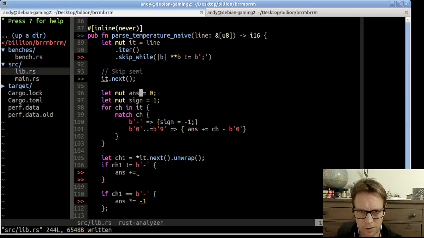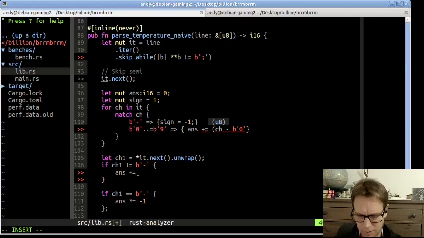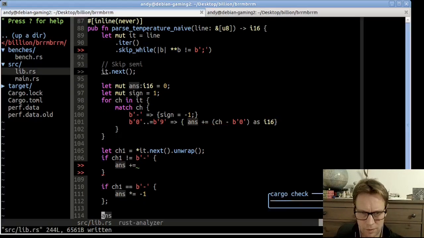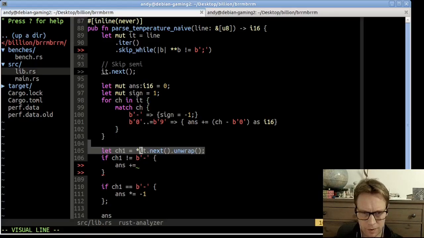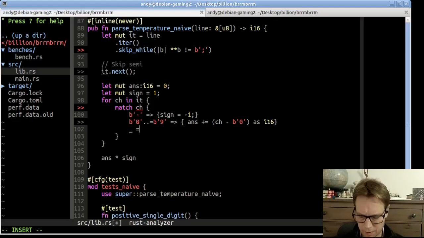So answer is going to be an I16, which means it's going to complain at us for doing that, because we need to turn it into an I16. So where have we got to? Otherwise, is it bothered about how the character might be something else? We'll find out in a minute. And then I guess we'll multiply by sign here. Now this isn't quite right. Yeah, okay, it is going to moan at us. Otherwise we do nothing.